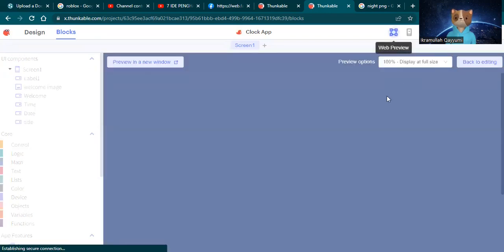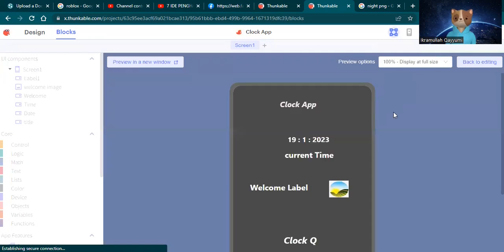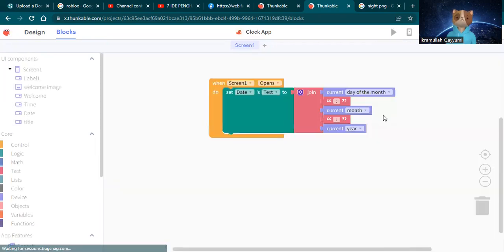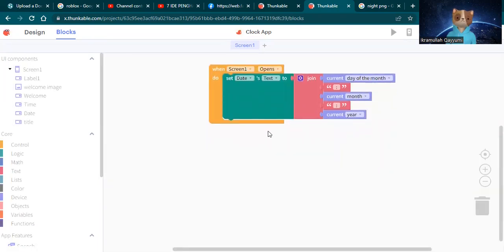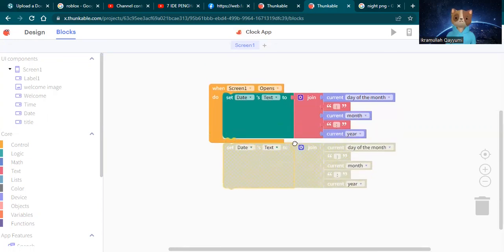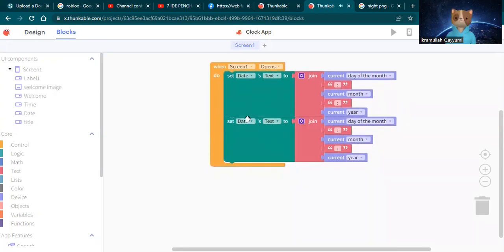I'm going to show it with the live test. For the date, we are done. Yeah, you see we are able to see the date. It was pretty simple. I'm going to move on to the current time. We are going to work on the current time. So for the current time, I will do the same coding here, but there will be differences. I'm going to duplicate this one to save our time.